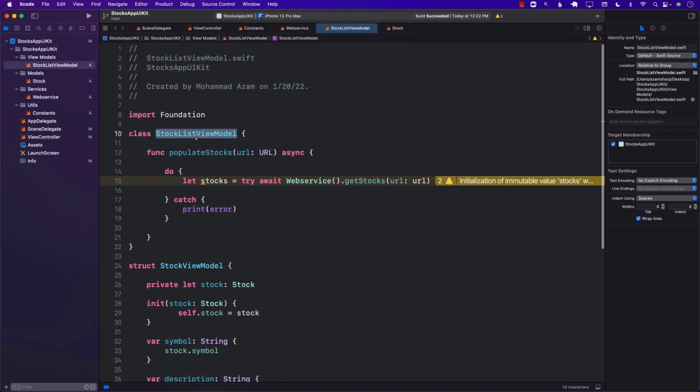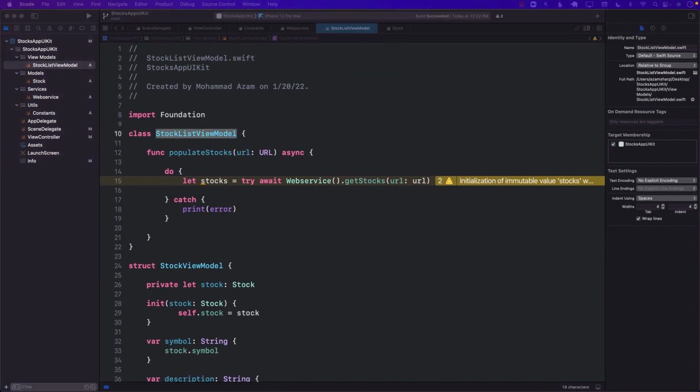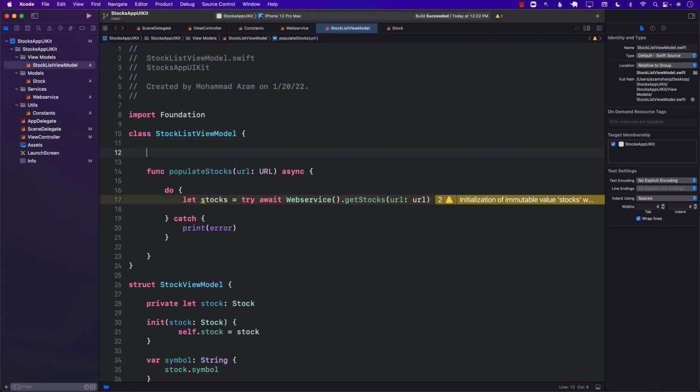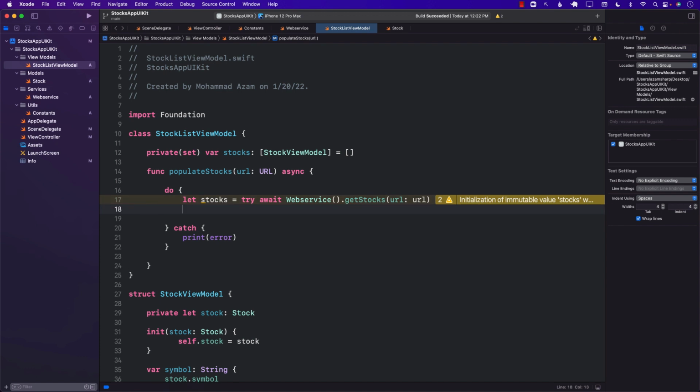Next, we can go back to our stock list view model and construct an array of stocks. You can see that I'm using private set, which basically means that anyone outside of stock list view model will not be able to set the property stocks. They can only get it, but not set it. But inside the stock list view model, I can go ahead and set it.